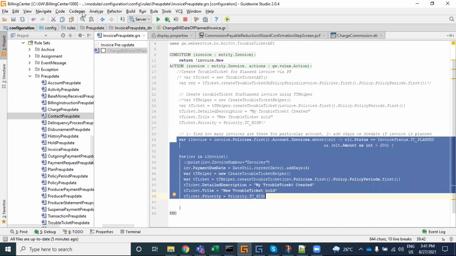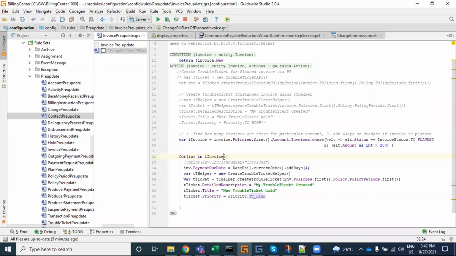Okay. So you are doing status is equal to planned and the amount as int. Why have you changed it as int? Because it's a monetary amount. Yes, sir. If we are giving it like this only, we are getting an error. So monetary amount is there. So you need to take it as a monetary.